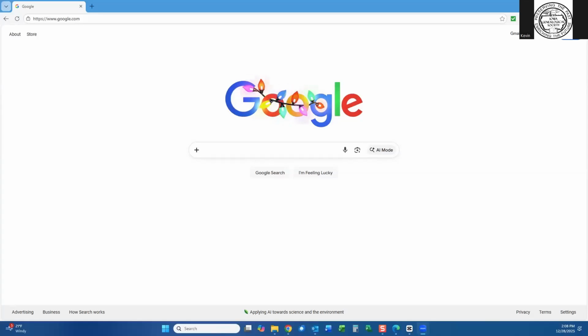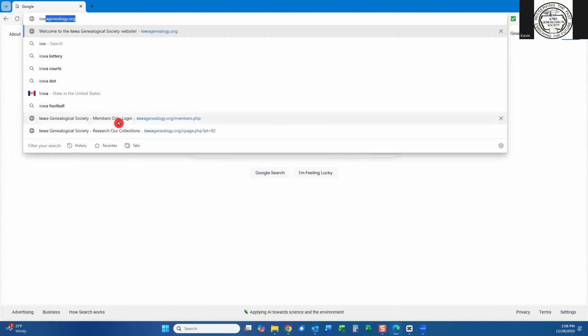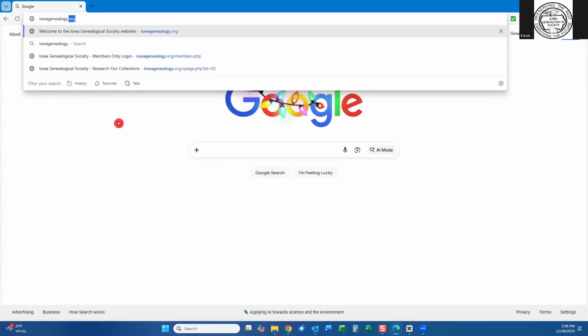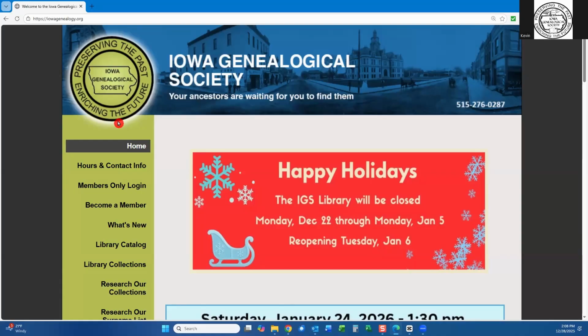First of all, you're going to want to open your web browser and go to the Iowa Genealogical Society webpage. This is located at iowagenealogy.org. Once you get there, you'll land on the homepage, and this will probably look a little different throughout the year. It changes during the year. This just happened to be what it looked like when I was recording this.